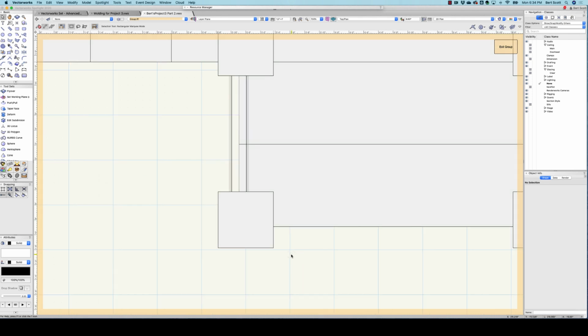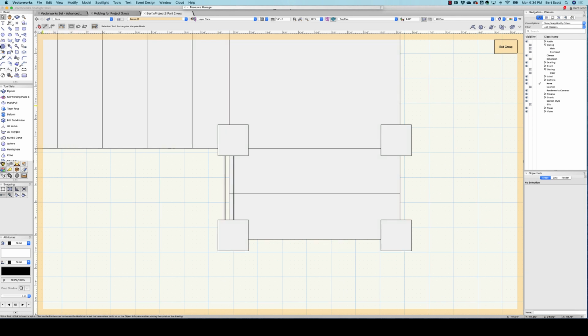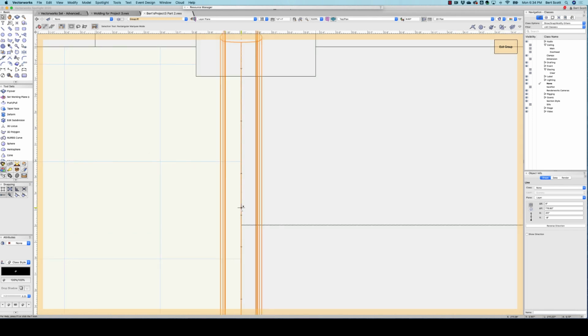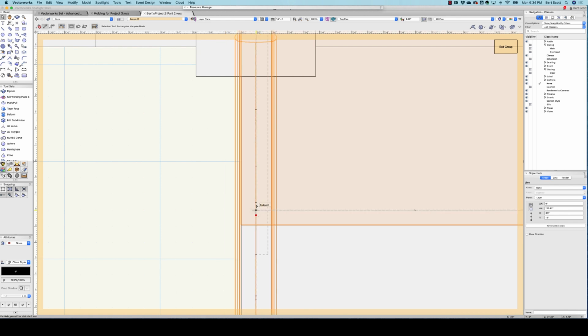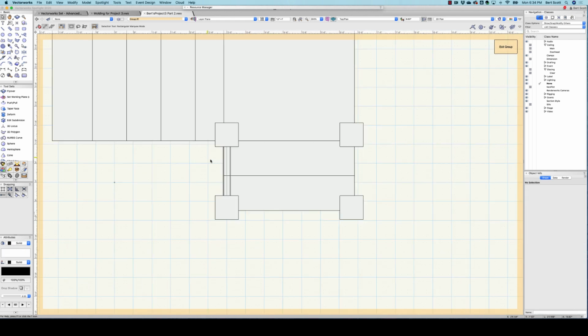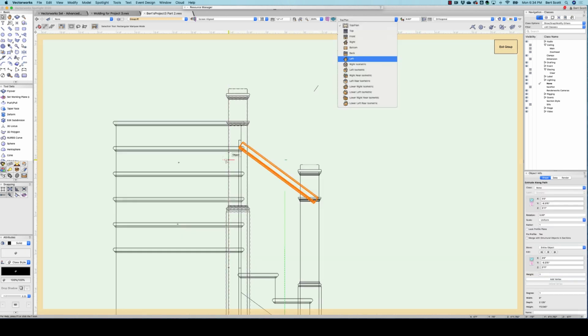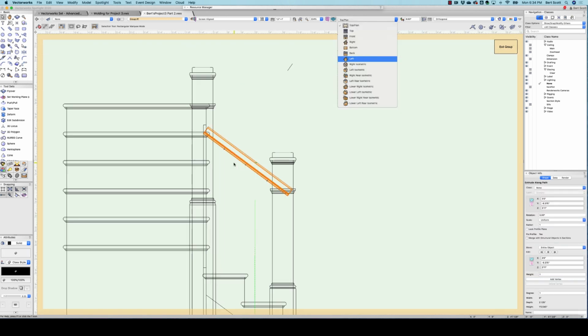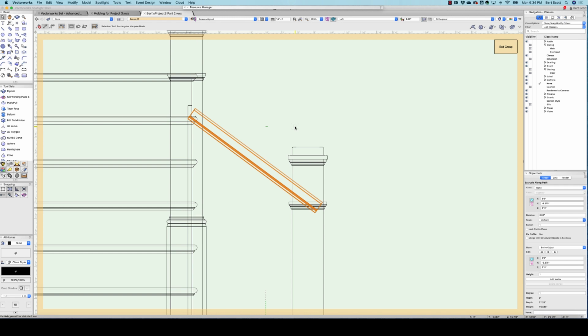So where I actually want the handrail is lined up with the center of the newel post. So I'm going to draw a line here and there. And then I can grab the handrail by its center and hold down Shift and drag over until it intersects that line. And now the railing is centered. I'm going to go back to the left view and you can see that it's centered.